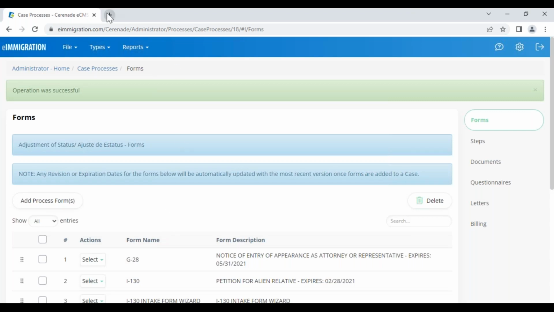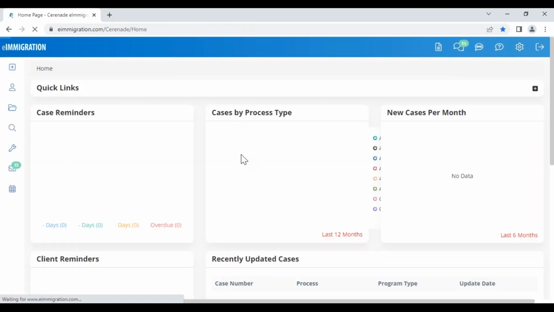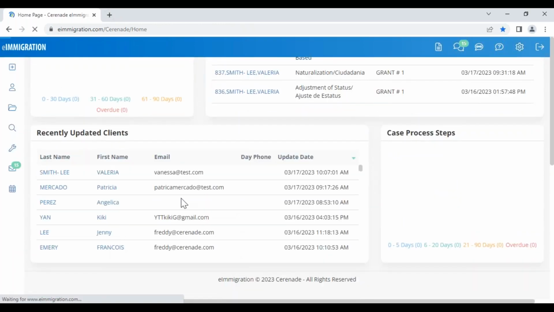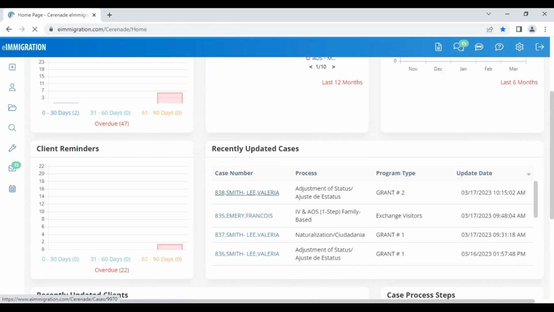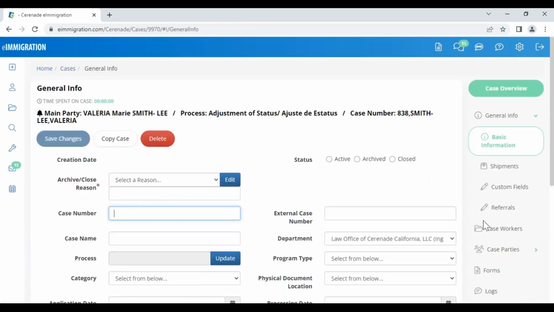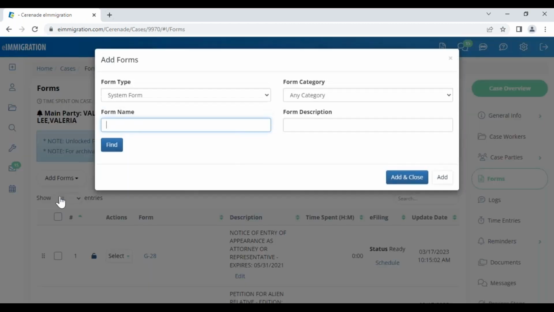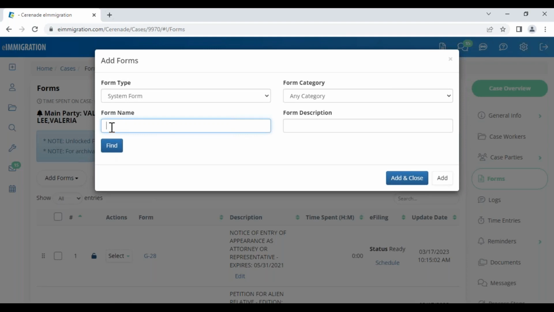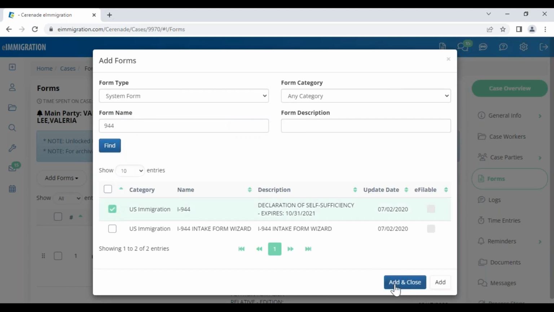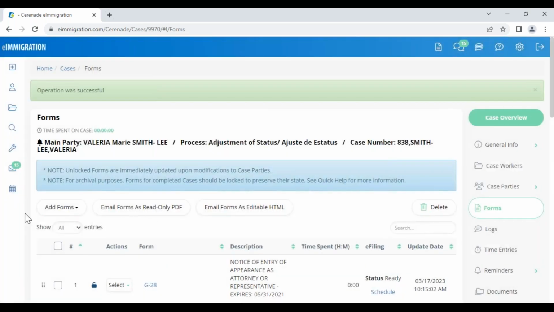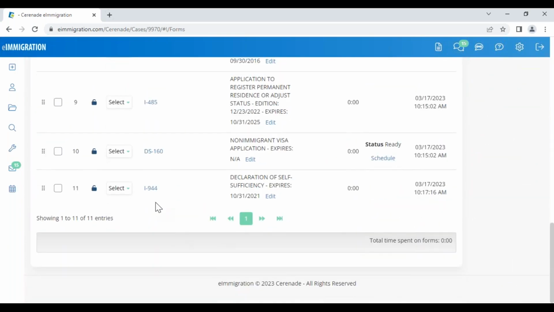Now, if you create the case and you want to add a form on the spot, maybe this is a different type of case and it requires a different form, then it's okay. You can just go to forms and add the form, search the form. Maybe I'll just add the same one that I deleted. So let's type the number, click find, select, and add. That's how you can add additional forms on a case by case basis.